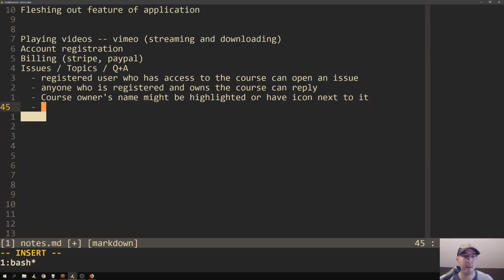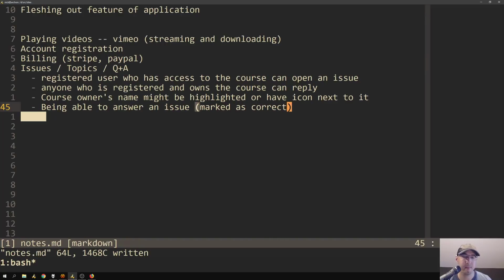Also, another thing that might be cool would be being able to mark an answer to an issue as correct, sort of like Stack Overflow where you get the checkbox. I'm not going to bother doing the whole voting, up, down. I don't think that's that important.